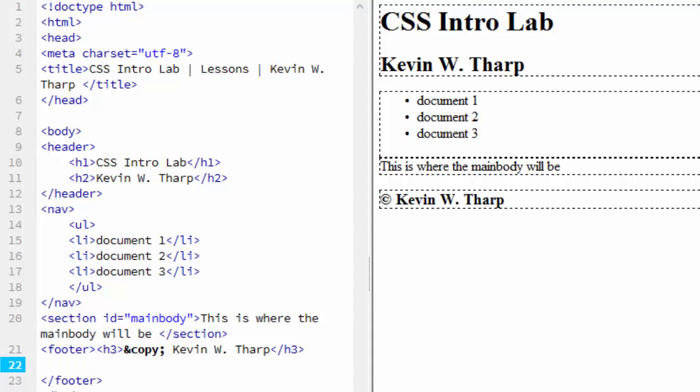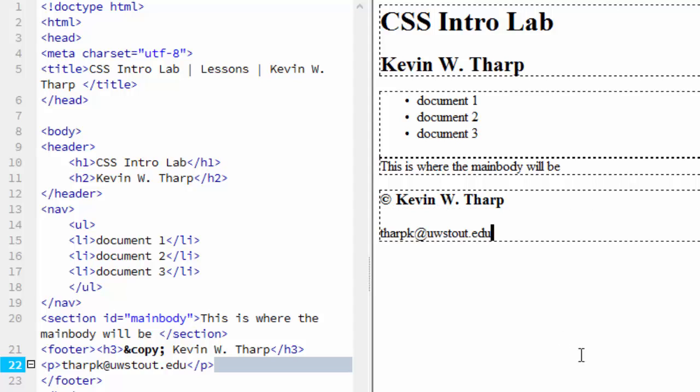Then what I want to do is put my email address. I'm just going to put that in a paragraph, and later on we'll look at how to turn that into a hyperlink so that they can automatically click it. So that brings in this basic information. Let's go ahead and add that copyright in the link in the next video, and then we'll go on from there.